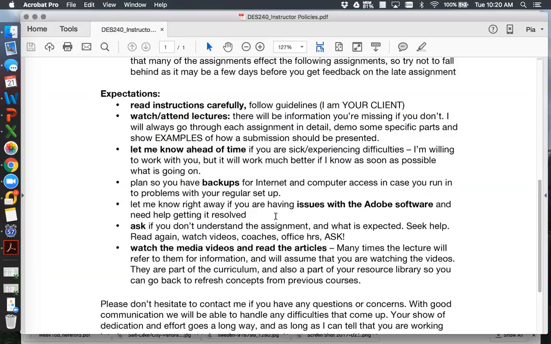We don't learn if we don't ask questions. And so don't feel bad. There are no stupid questions. It's just stupid not to ask. That's the only thing. All right, watch the media, read the articles.